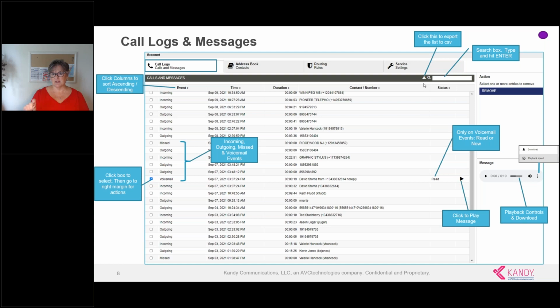Next to that, there's the search box. So for example, if I wanted to know all of my calls that I received from Dave Story, I could put in David, and anything that had David in it would appear. So the list would condense. Underneath the calls and messages section, you have a lot of different columns. The first column is a box that you would click to select a particular row on your spreadsheet.